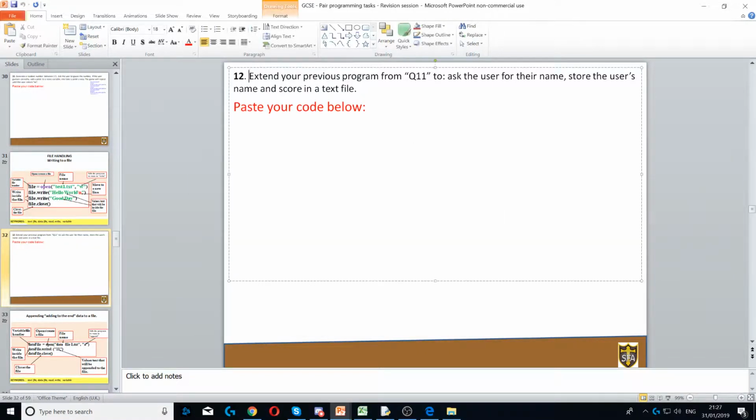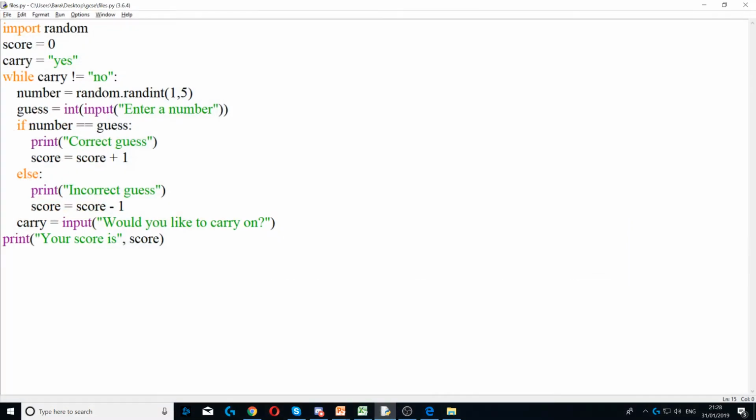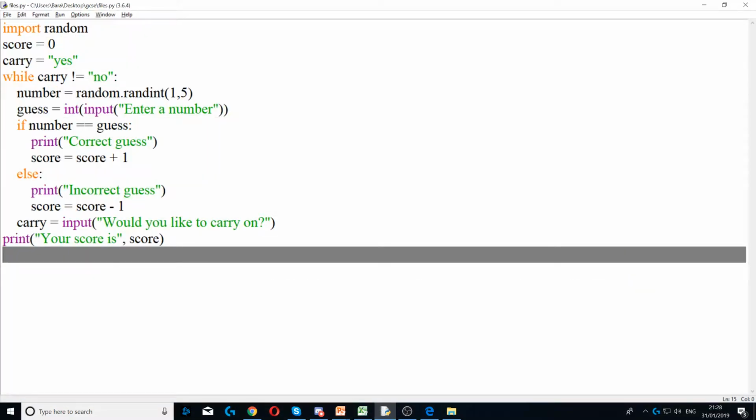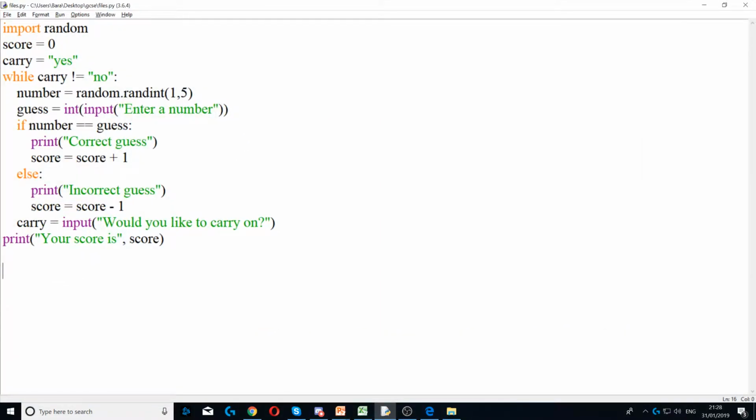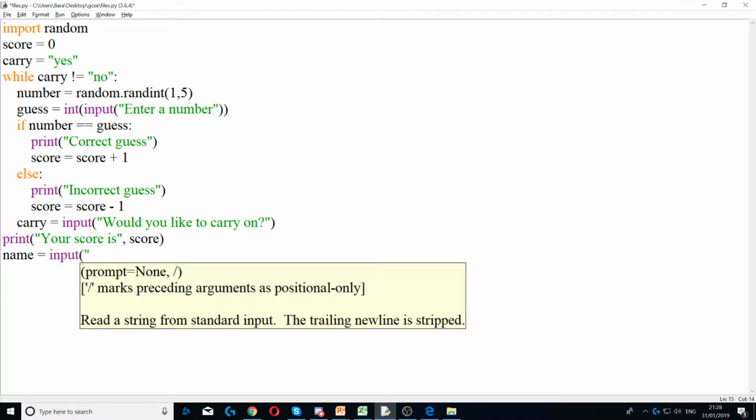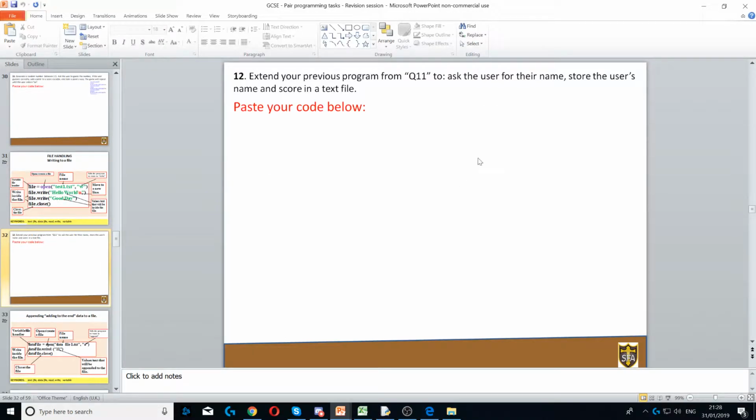Okay, so this says extend your previous program for question 11. So you need to do question 11, which is this, before you do question 12. So it says ask the user for their name. So we need to ask the user for name, create a variable called name, and then input enter your name. Then it says store the user's name and score in a text file.